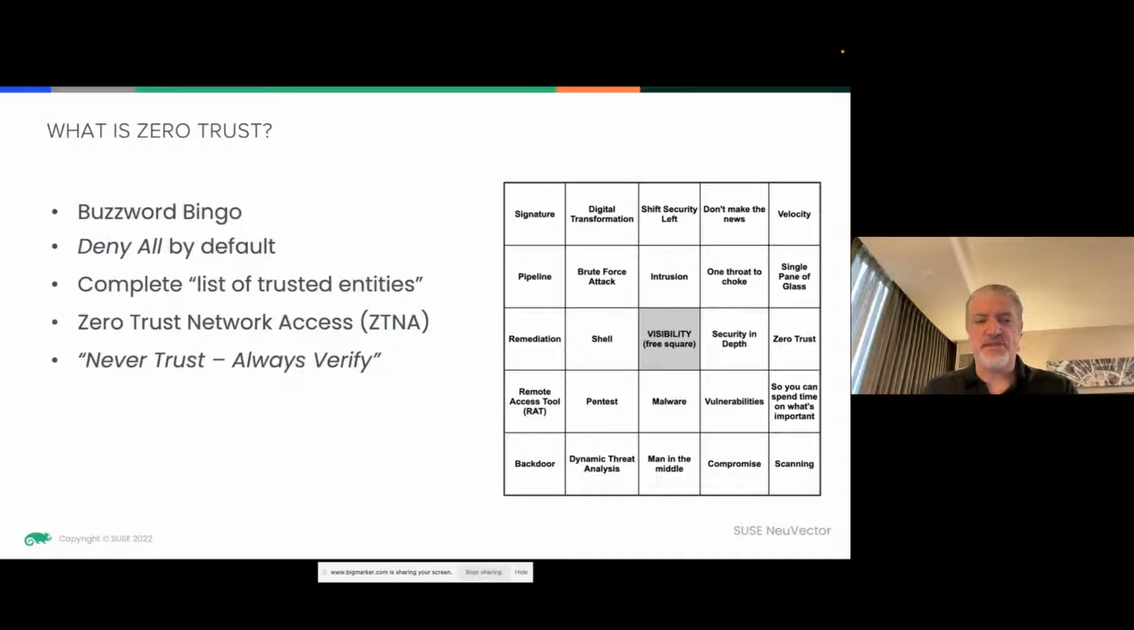There is a term, zero trust network access, ZTNA. I'm sometimes annoyed when acronyms come up to try to define things that people then try to sell. I don't know that ZTNA is necessarily something different about zero trust that isn't zero trust. So I'm not going to be using that acronym. Very simply, never trust, always verify. That's just kind of the way.